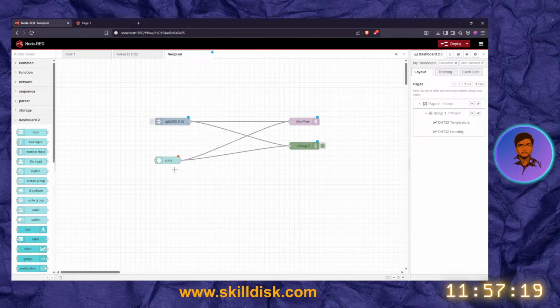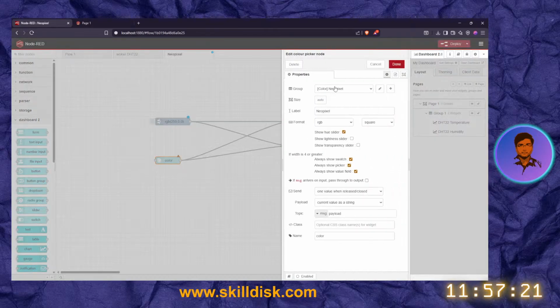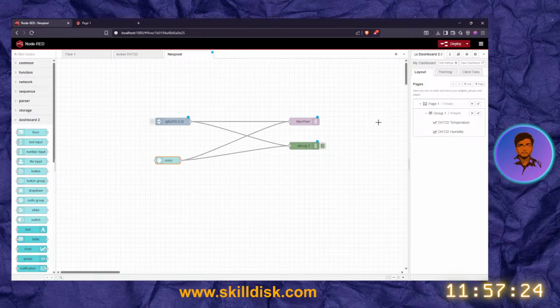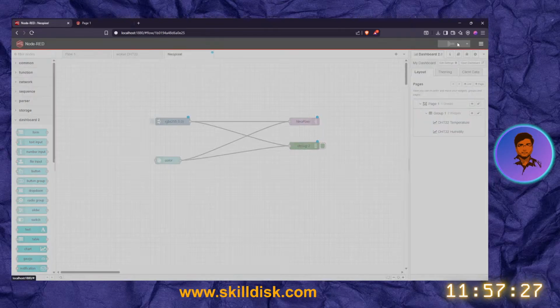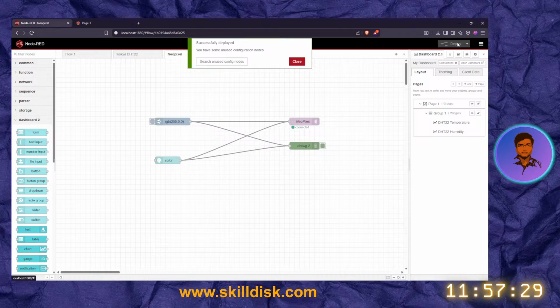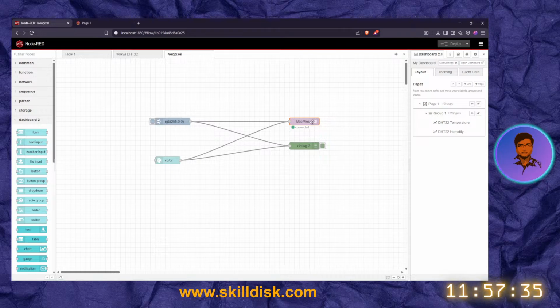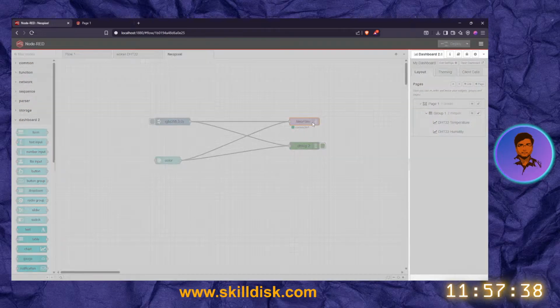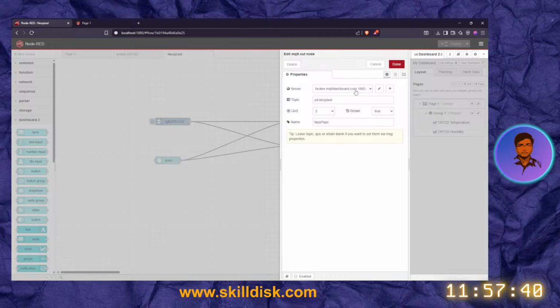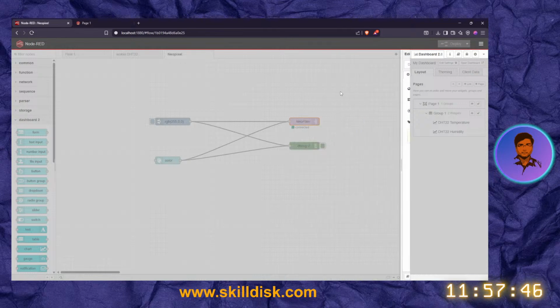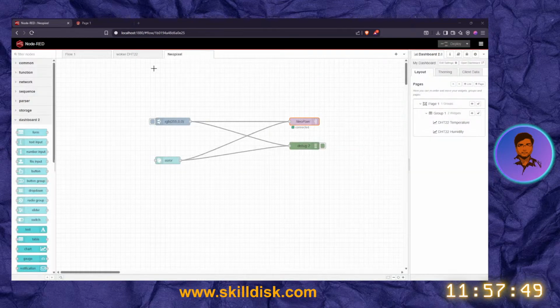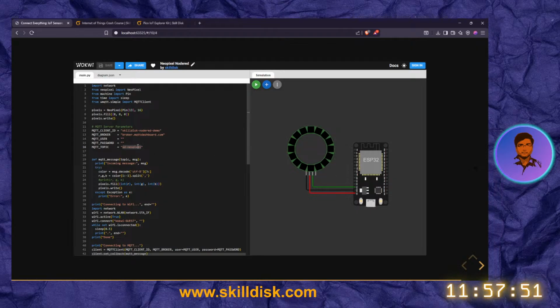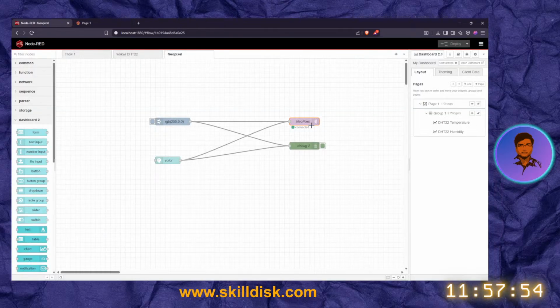It's showing some warning. We'll see what that is. Okay, done. Now everything is ready. Click on deploy. Done. We have the NeoPixel MQTT output connected. This is connected to the MQTT dashboard with SD dash NeoPixel as the topic. So whenever we choose the color here, we should get that over here.